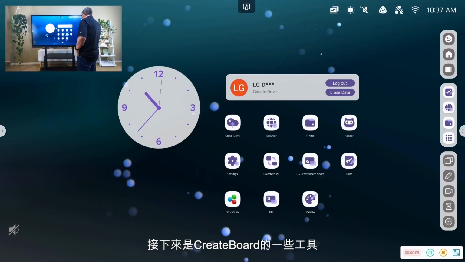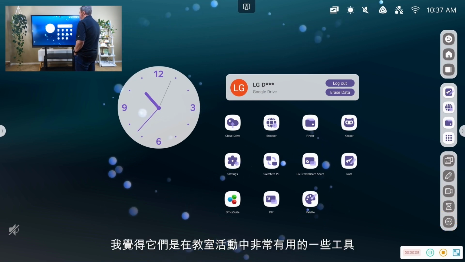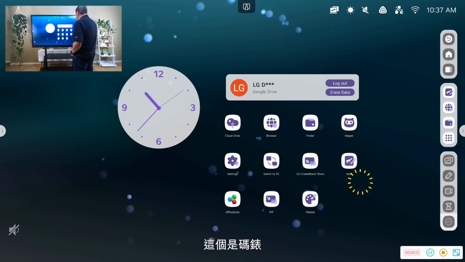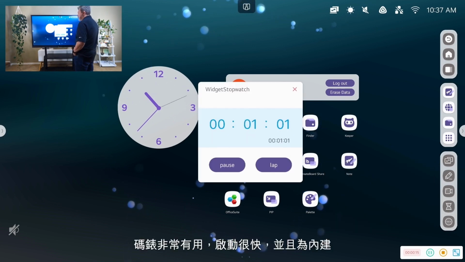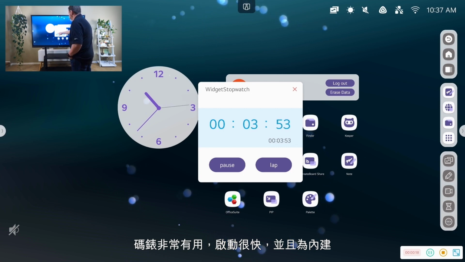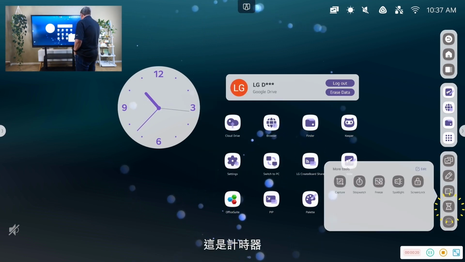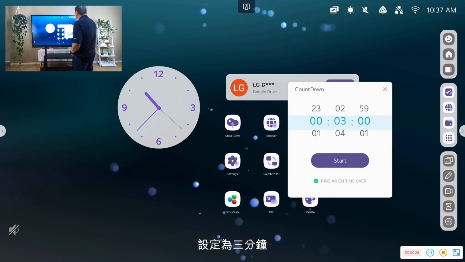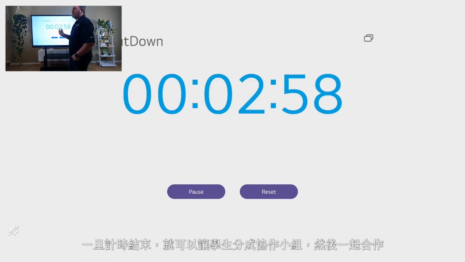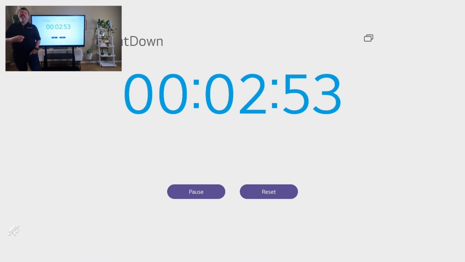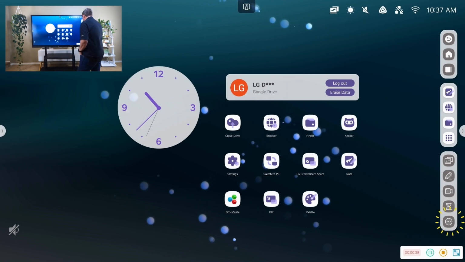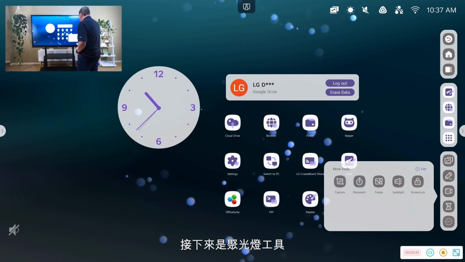It's a number of tools on our Create Board, and I think these are some of the most useful tools in our classroom as we're doing things. So obviously, we have stopwatches. Stopwatches, very useful, very quick, built in. We have our timer, set that 3-minute timer, students get to work. As soon as that timer is done, we're going to split off into collaborative groups and work together. Okay. We have a spotlight tool.